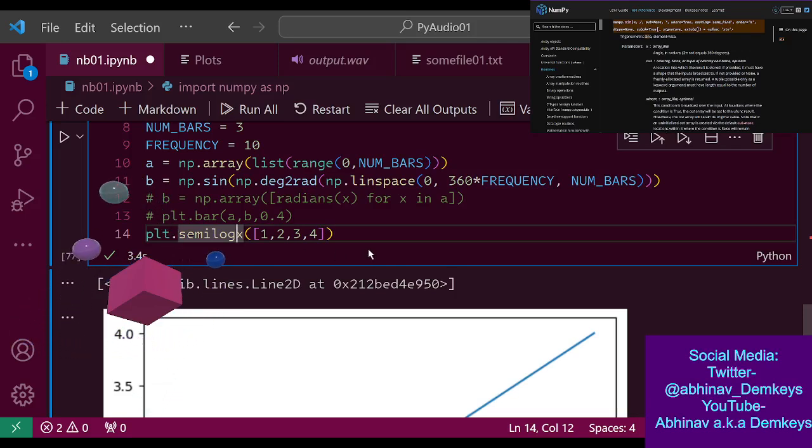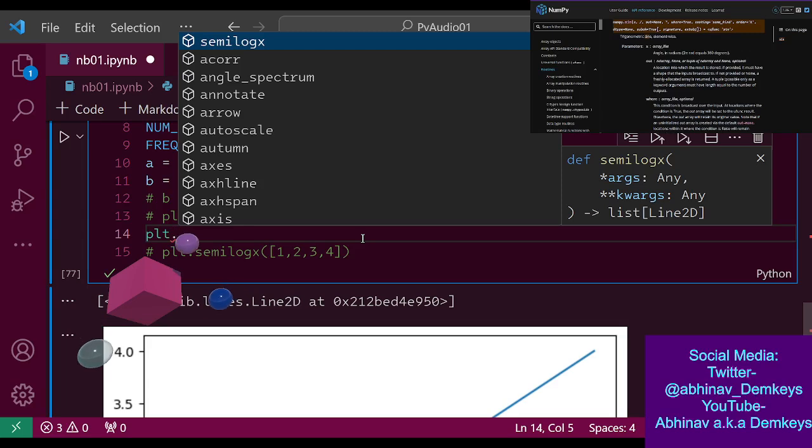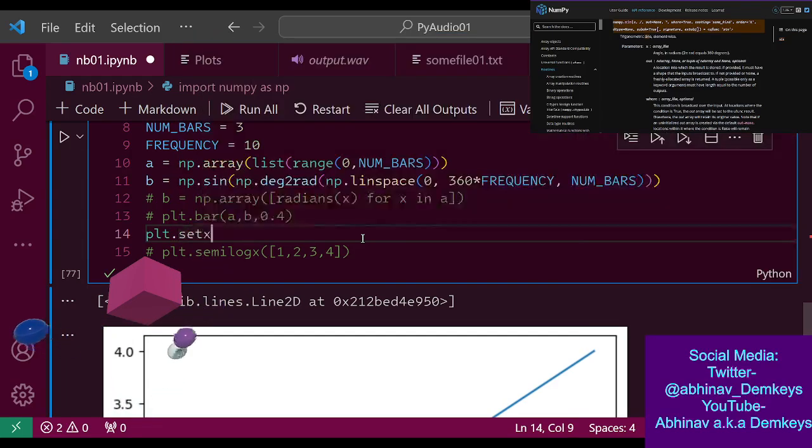Oh, so ax.setTicks, that is a thing, right? ax.set_xticks. Okay. What about plt dot? Okay, maybe IntelliSense is having issues. So let's do this. What is this expecting?